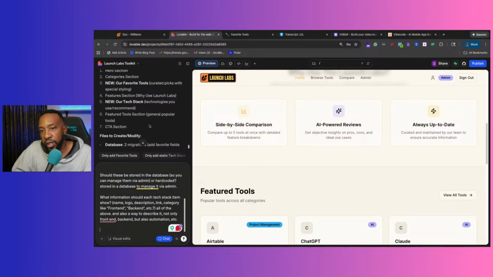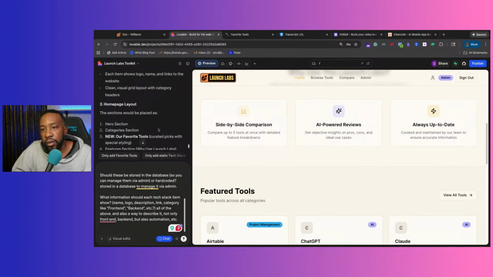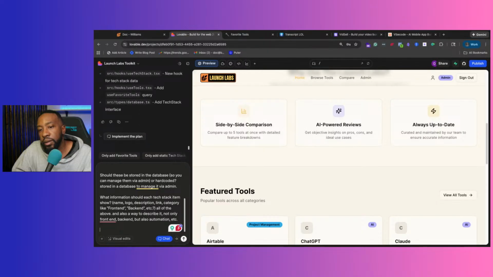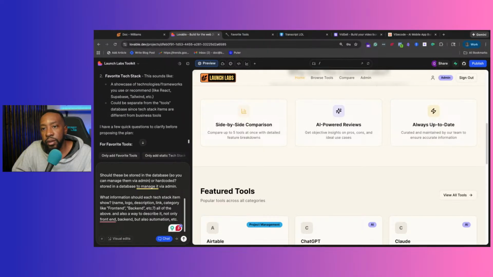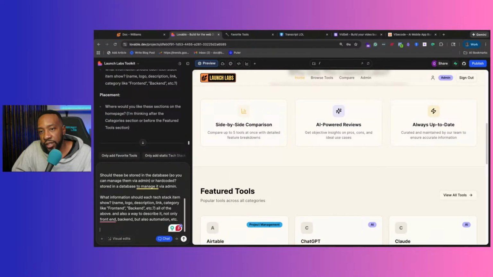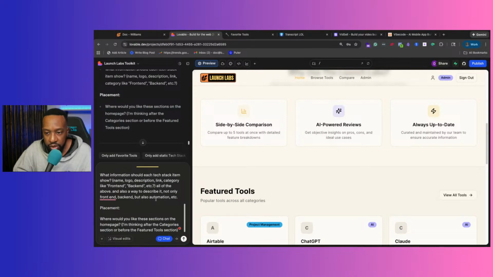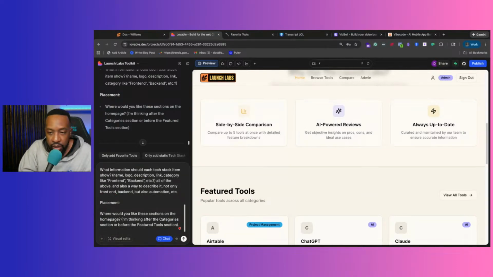And then it's going to say, where would you like these actions on the homepage? I'm thinking after the categories. Placement, I would have this after the categories as well. Do this. I'm going to say, yes, do that. Yes, do that.